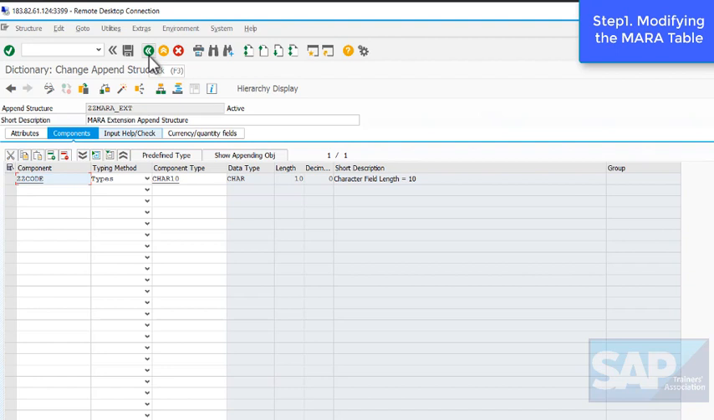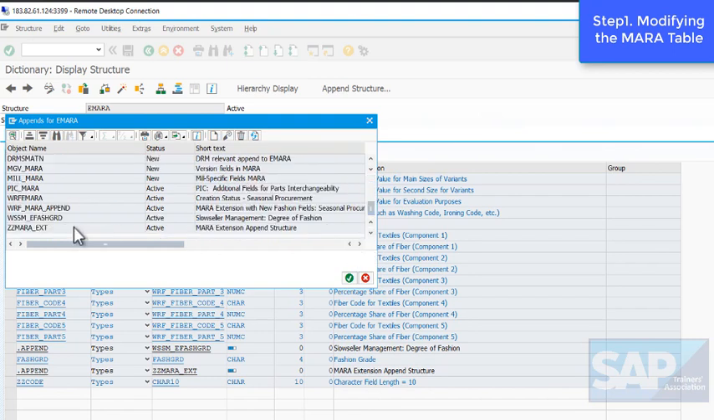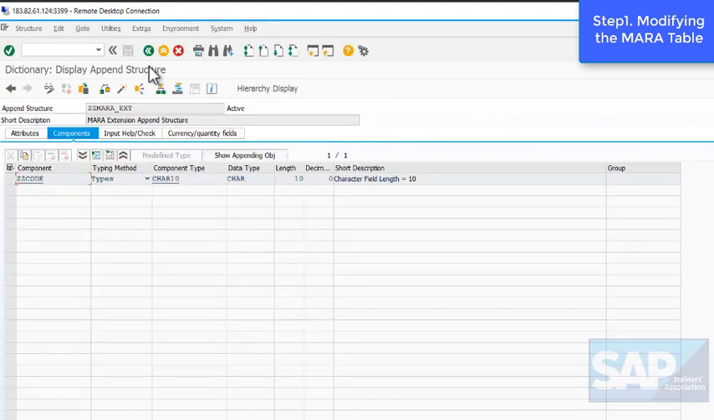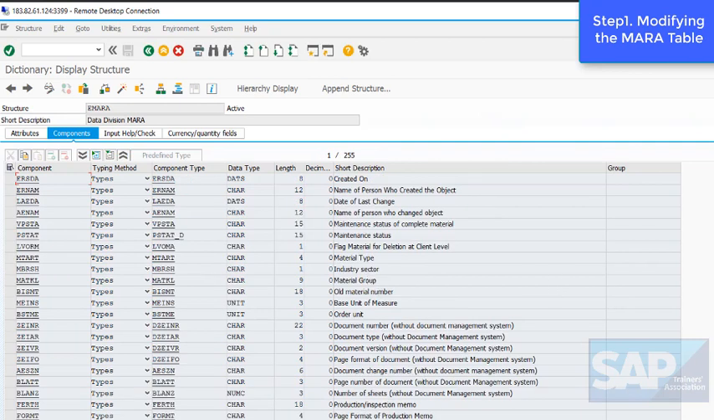So here this is done. We'll go back and check if our append structure is available. Yes, it is available. It is correctly activated as well. We'll go back to the table and we'll go back to eMara structure, see if our field is available. And then we'll check in Mara table as well if our field has been added successfully. I mean, of course, it should have been, but just to be sure, we'll check in the structures and check in the table as well.